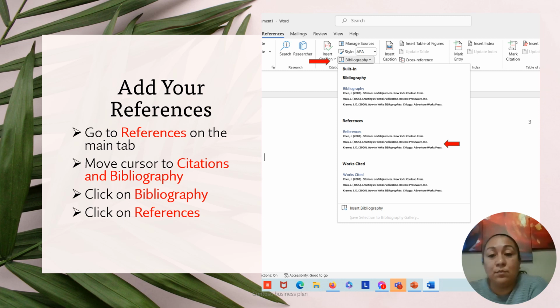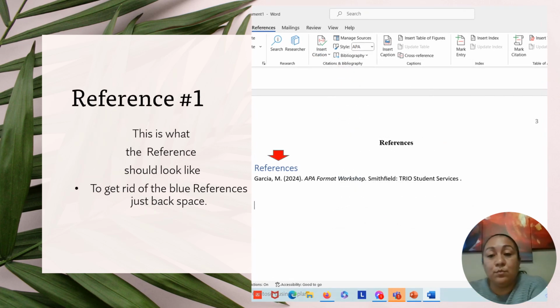For reference number 1, this is what the reference should look like. To get rid of the blue reference right here, all you have to do is backspace. So here you have Garcia, M. 2024, APA Format Workshop, Smithfield Trio Student Services.